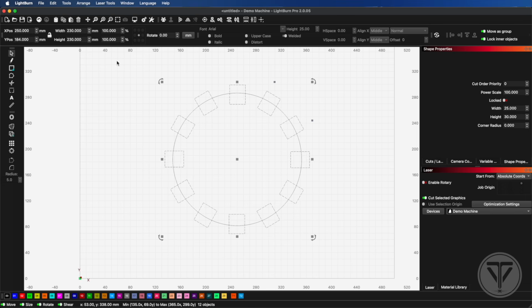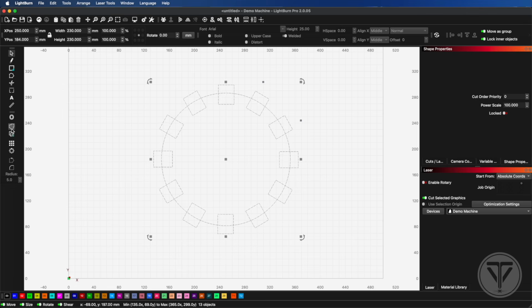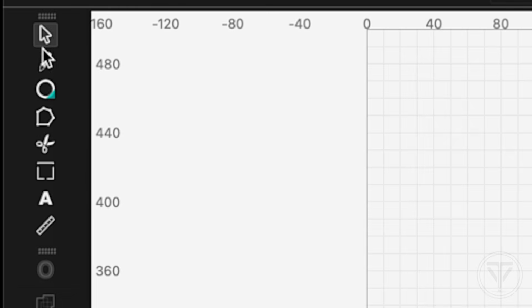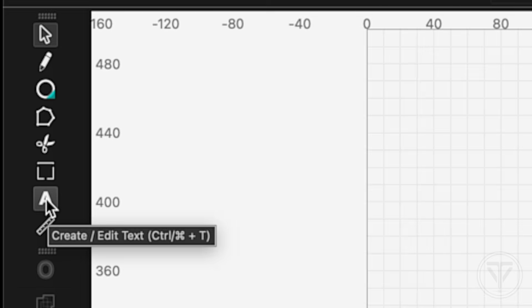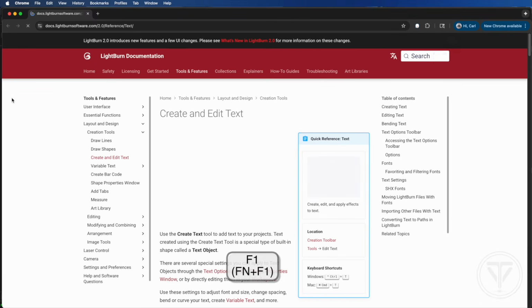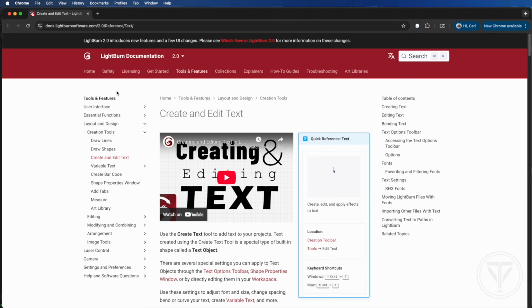One quick tip before we start. If you ever forget what a tool does, just hover your mouse over it for a second. A tooltip will pop up with a brief description, and if you need more detail, pressing F1 while hovering will take you directly to any official documentation on the LightBurn website.